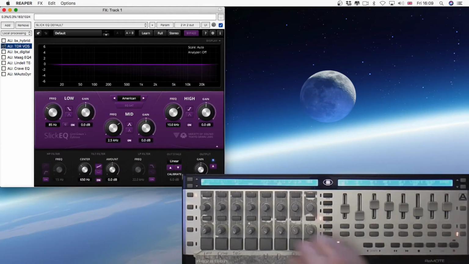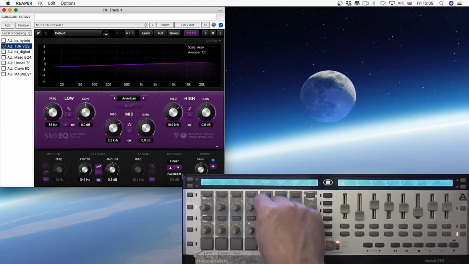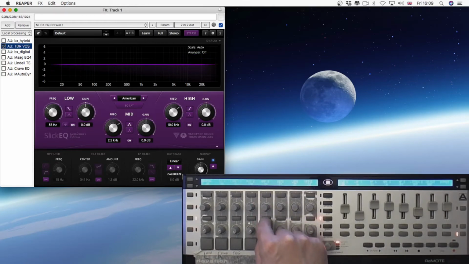The tilt filter on this plugin is controlled by the now empty high-mid frequency controls. That includes an on-off, a Q, and a shape button. Unfortunately, I seem to have got quite engrossed with that feature.